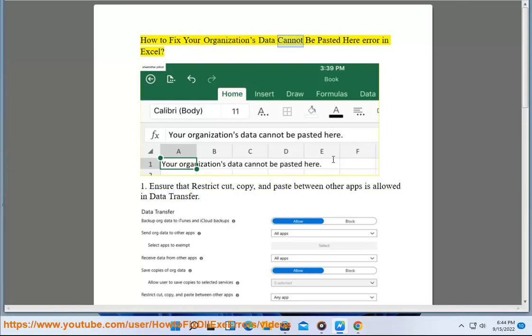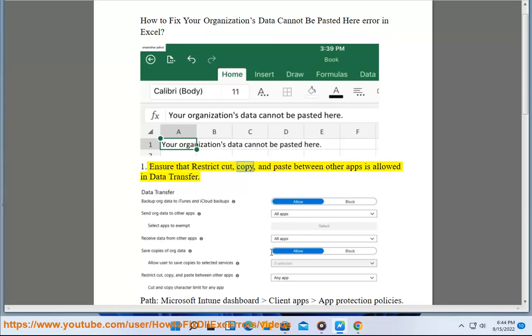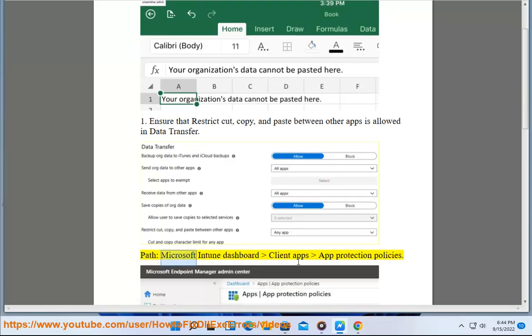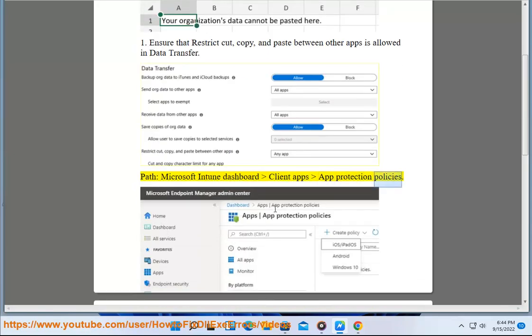How to fix your organization's data cannot be pasted here error in Excel. 1. Ensure that restrict, cut, copy, and paste between other apps is allowed in data transfer. Path: Microsoft Intune Dashboard, Client Apps, App Protection Policies.